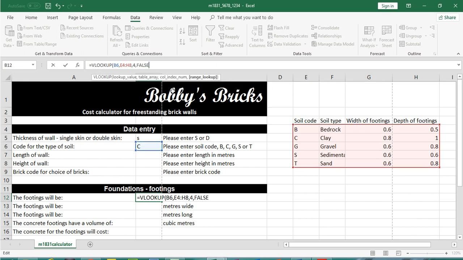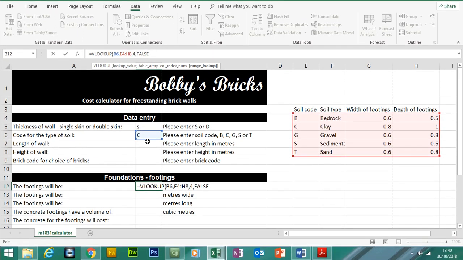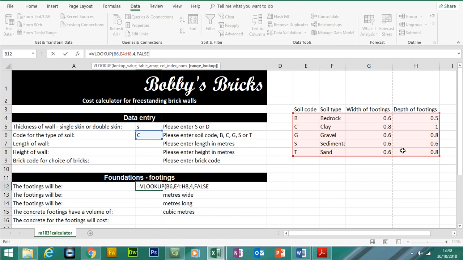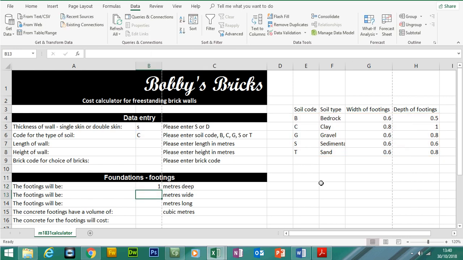And what we want to see is an exact match. The current code is C, so it'll come down to C, and the exact match will be 1. So if you close the bracket and press enter, you can see we have 1. If I change it to B, I'm expecting to see 0.5.